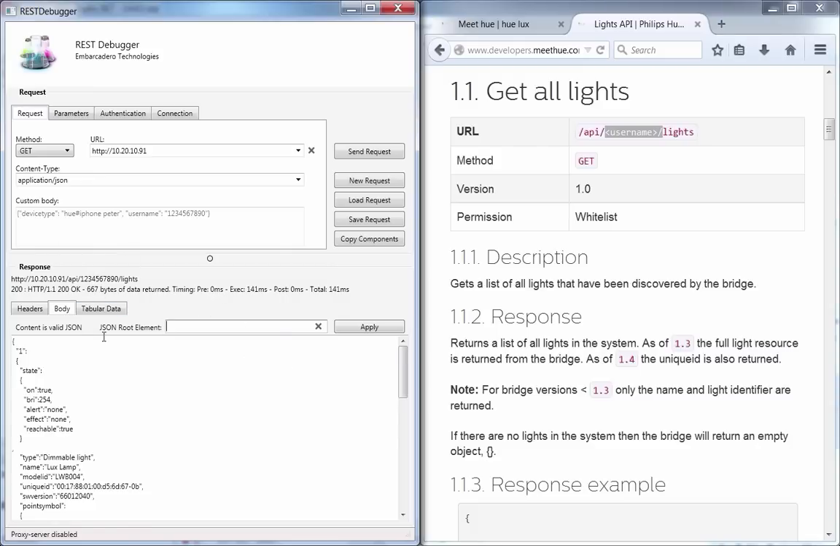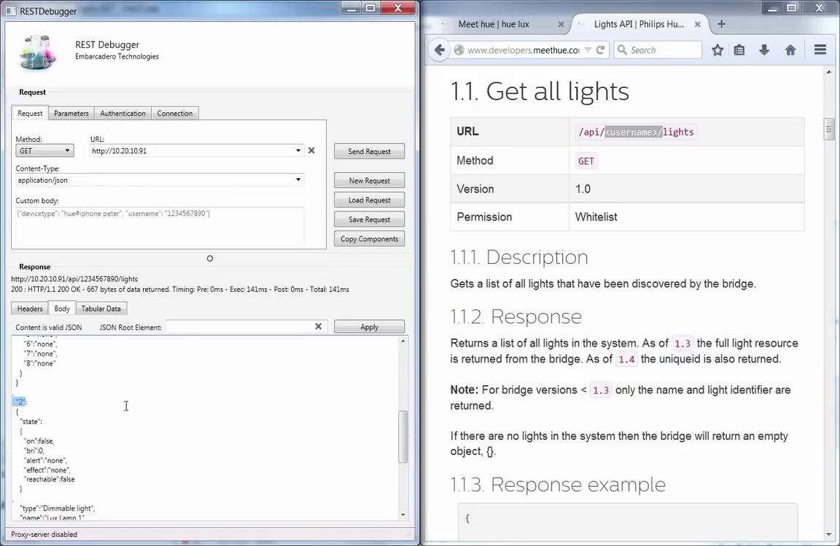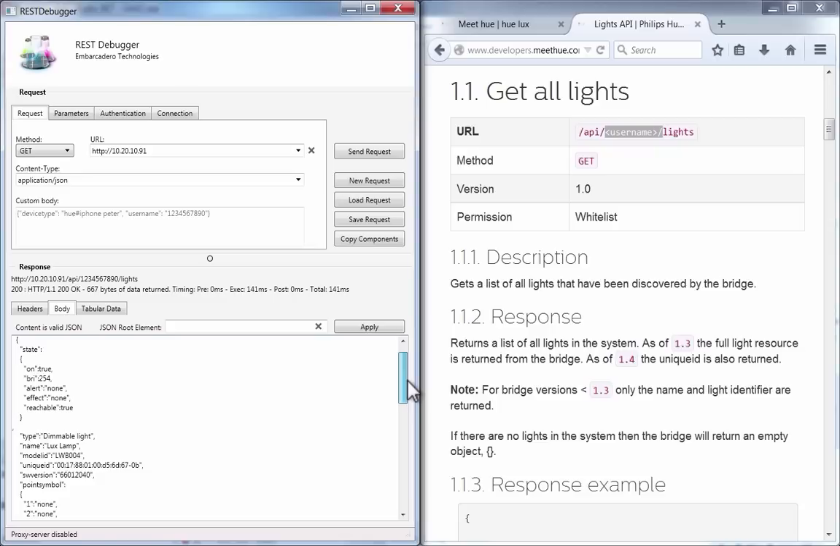So this call, as you can see, was successful, and it found the first light, and if we scroll down, we can see that there's a second light. One thing to note is that under state, a very important parameter is reachable.